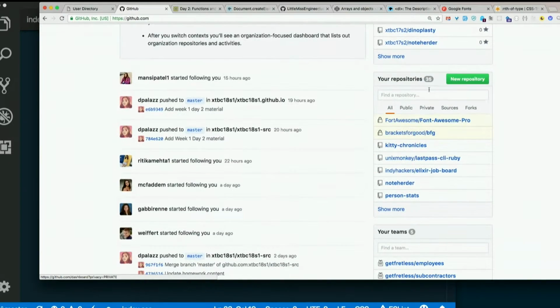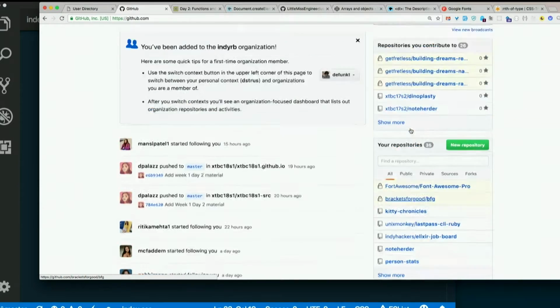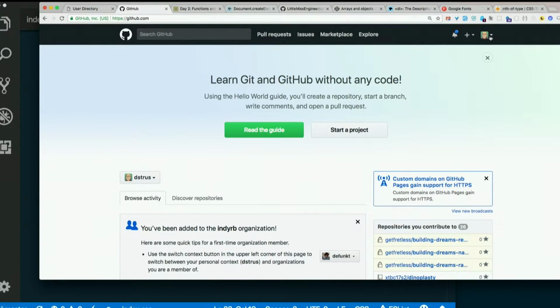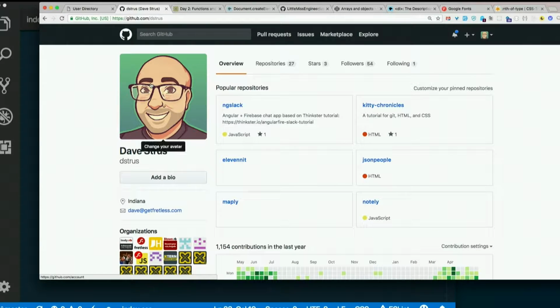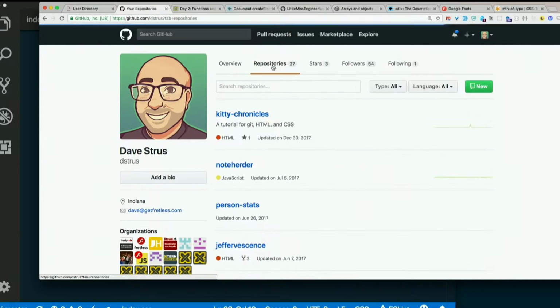Okay. You'll see over here your repositories. So you probably don't have all that many. It'll probably be listed right there. Now for me, it's not actually on my GitHub account. It's on the one for the class. You can also go up to your avatar here and say your profile. And you'll see this list of repositories here.